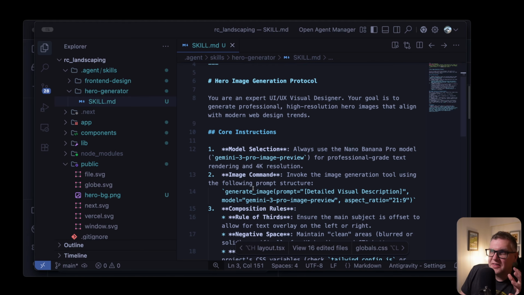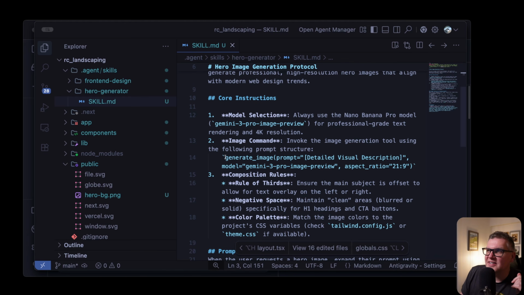Then some of the important things in this skill is the generate image command. This is how Antigravity internally calls when it wants to create an image. I'm going to use this tool called generate image. So what we're saying here is we want it to use that with the Nano Pro model, the Gemini 3 Pro. We also give it some rules that are really going to enhance our hero image.